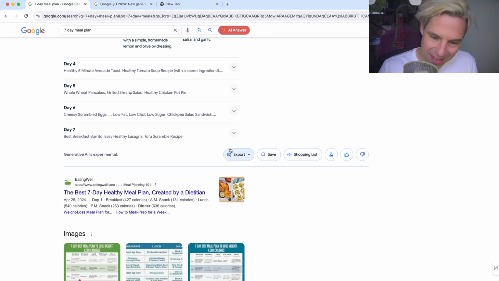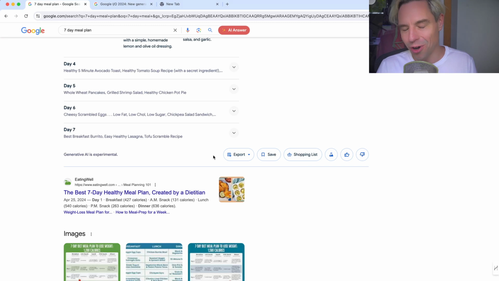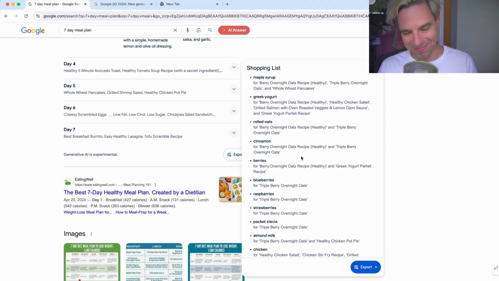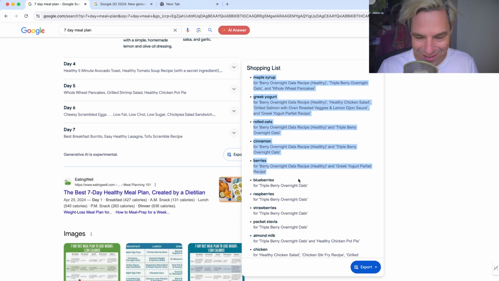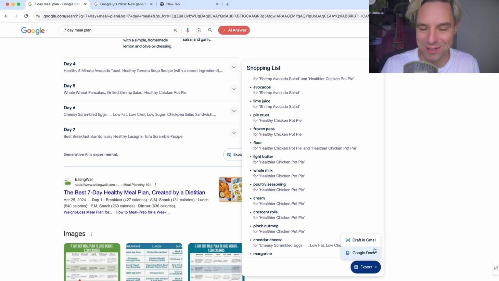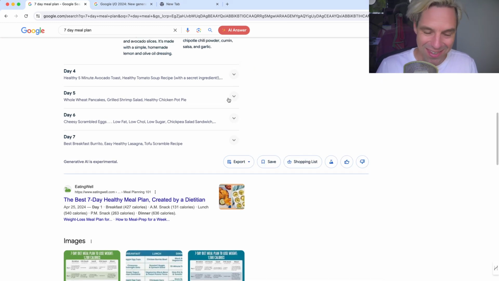And check this out. Here, this is what they pulled back. You already could ask follow-up questions. Unfortunately, they pulled this back. But you can export this meal plan to Gmail or Google Docs. You can save it, and check this out. Here's a shopping list with everything you need. And you can copy and paste it, or you can export it also as a draft in Gmail and Google Docs.